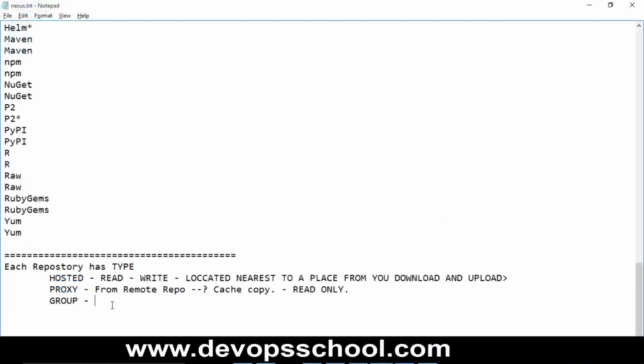And now what is a group? So multiple hosted and multiple proxy can be grouped together, and we call it group. So that way, instead of, let's say you have a product which is having tens of libraries you need, but in order to have tens of dependent libraries, you have 10 different repositories in hosted, 10 different repositories in proxy.